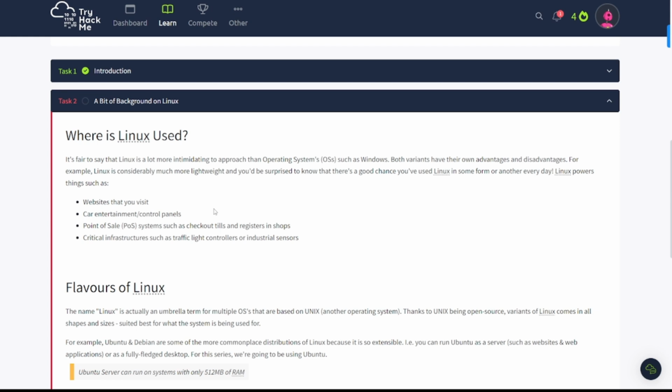Where is Linux used? It's fair to say that Linux is a lot more intimidating to approach than operating systems, also known as OSs, such as Windows. Both variants have their own advantages and disadvantages. For example, Linux is considerably much more lightweight, and you'd be surprised to know that there's a good chance you've used Linux in some form or another every day. Linux powers things such as websites that you visit, car entertainment slash control panels, point of sale, POS systems, such as checkout tills and registers in shops, critical infrastructure, such as traffic light controllers or industrial sensors.